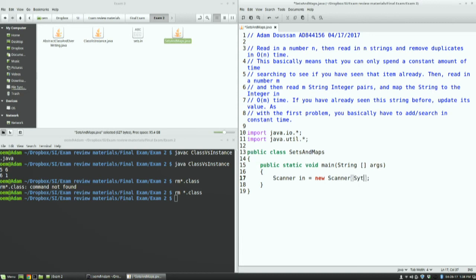System.in. Awesome. Thank you. All right, so now we're reading in things. We need to read in a number n, so int n equals in.nextInt. Okay? And then now we need to read in n things. What do we need to do to read in n things? A for loop. Awesome. So we'll say int i equals 0, i less than n, i plus plus.